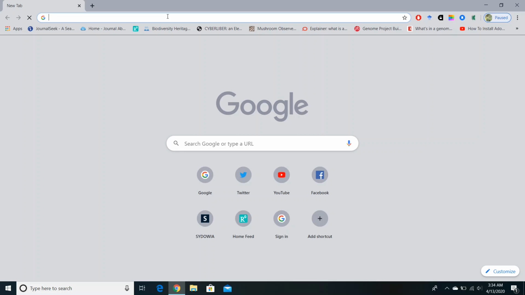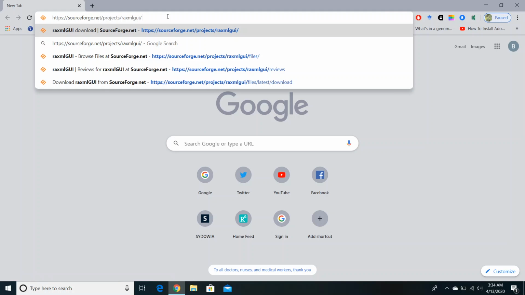Unlike other RAxML versions, this is a graphical platform. You don't need to rely on code anymore. Just type the web address and hit enter. I have provided this link in the description to download it.